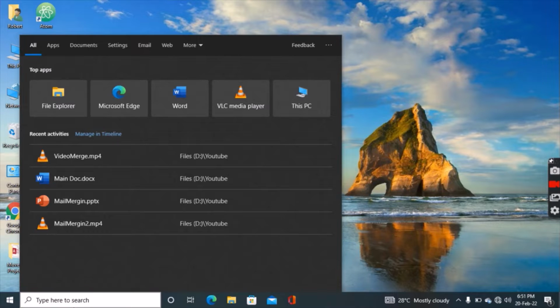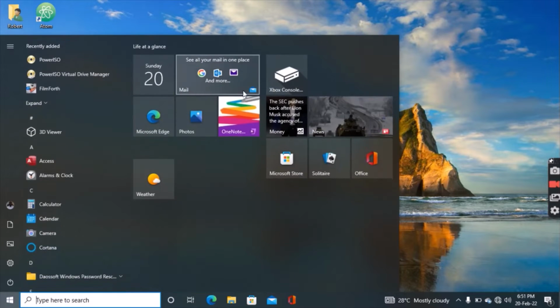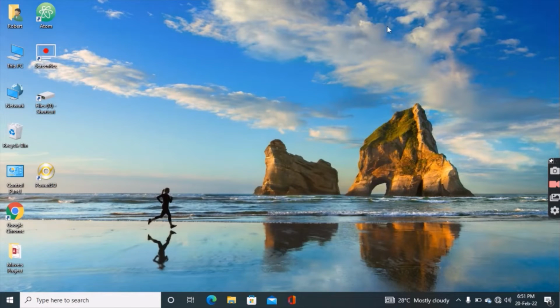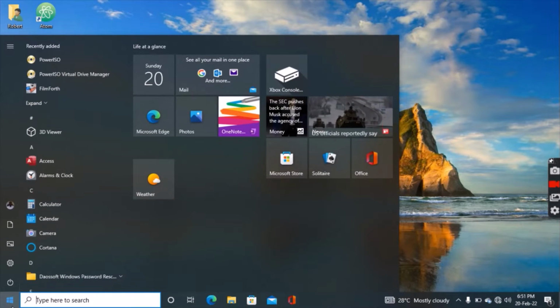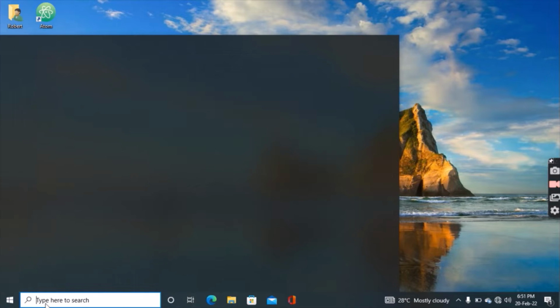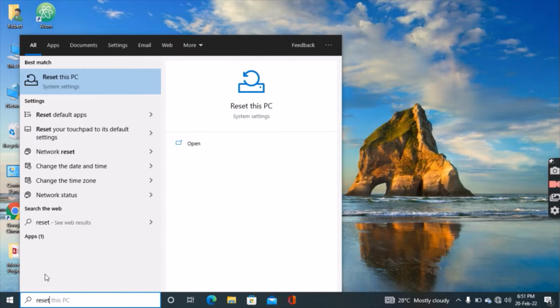You may opt to reset a personal computer, for example when it is hanging or it is taking a lot of time to load programs or to boot up. So in order to reset, go to the search button or start button and type reset here. Type here to search reset, then select this first one.